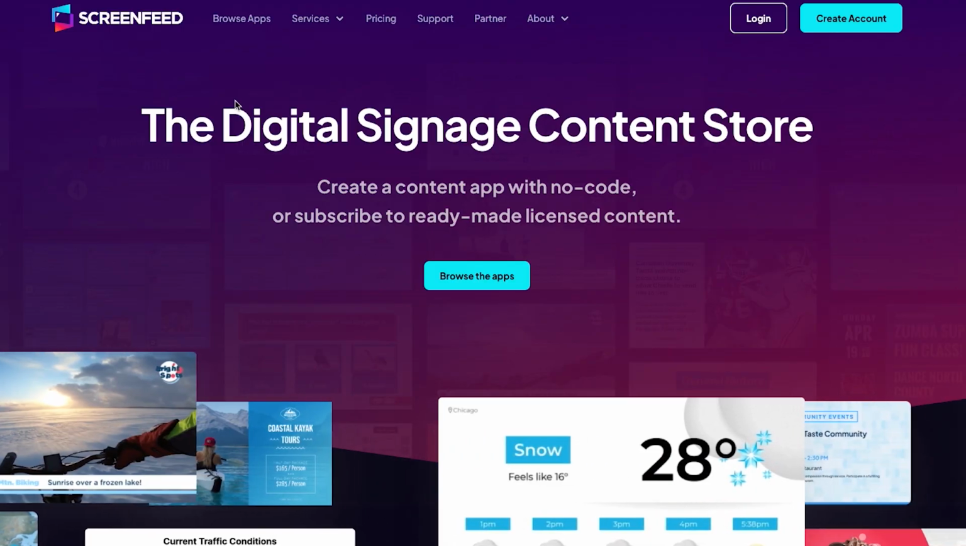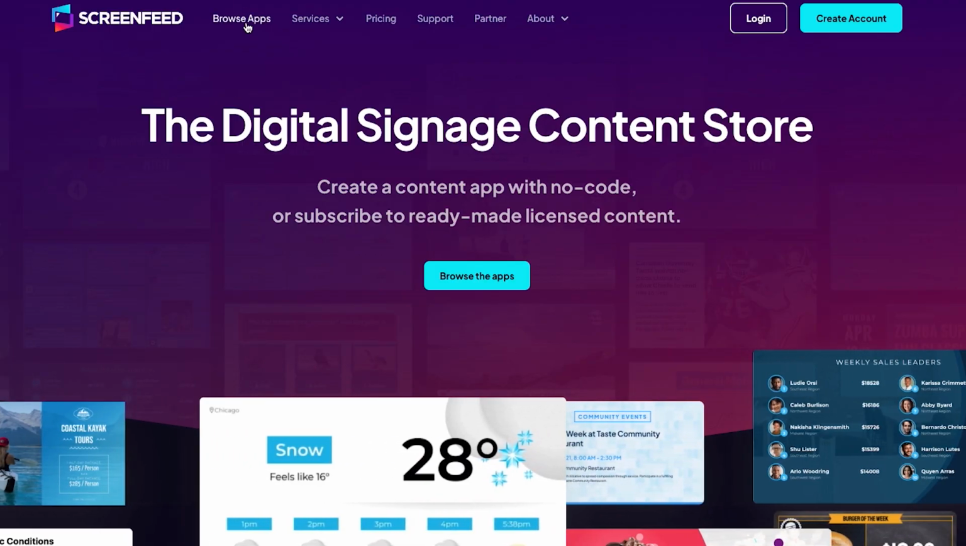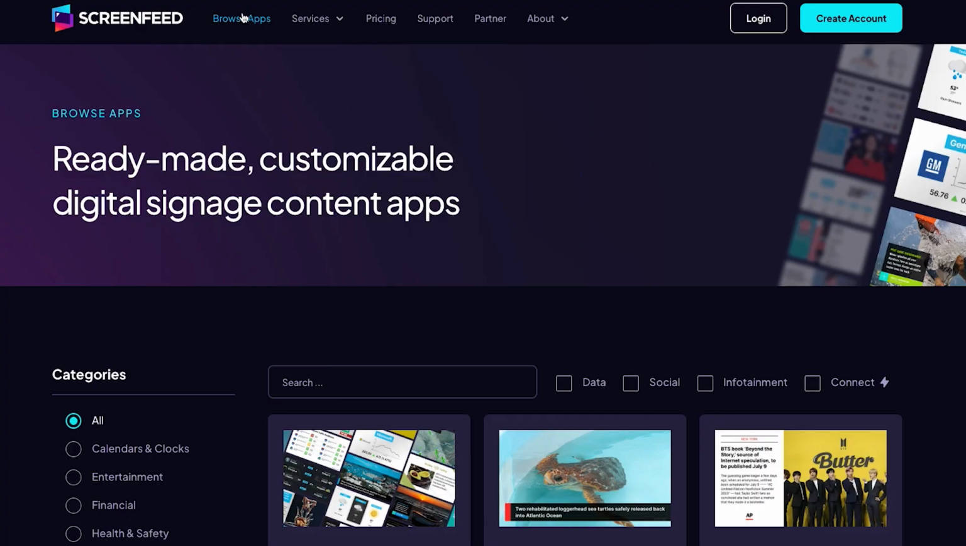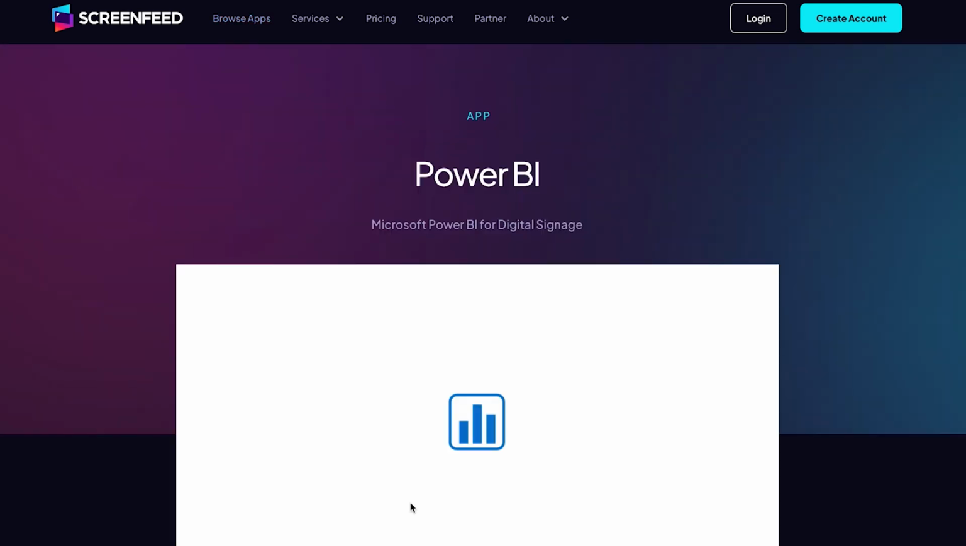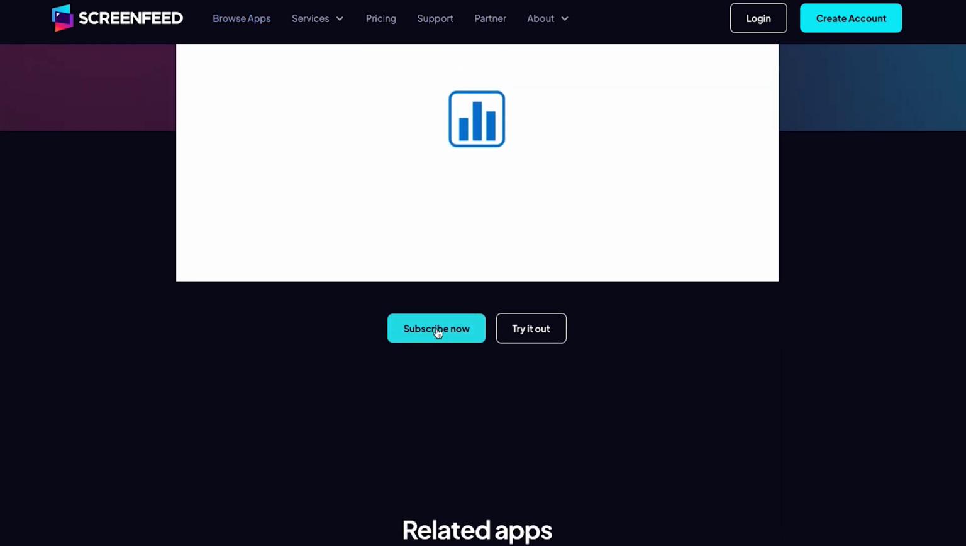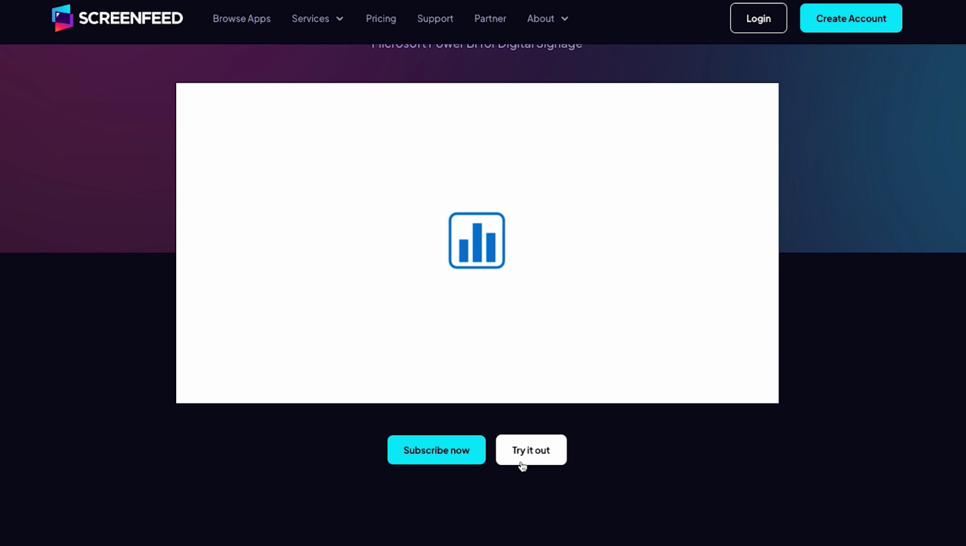Now that we have our Skykit player set up and paired with Skykit Beam, let's take a look at getting Power BI. So first, go to screenfeed.com and choose Browse Apps. Next, type in Power BI in the search and select Power BI. There are 2 options to subscribe now or to try it out. Either will let you follow along with this video. Try it out gives you a 30-day trial, but you will need to create an account.